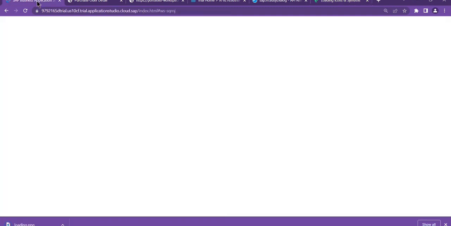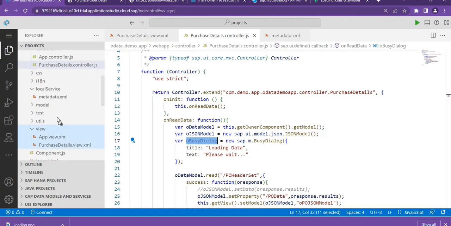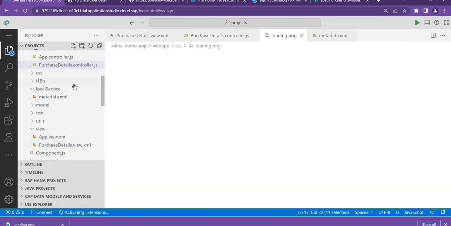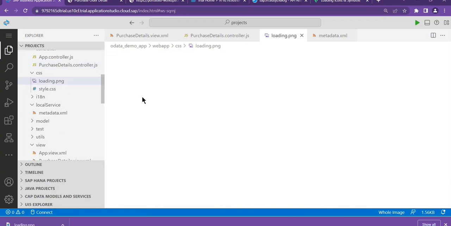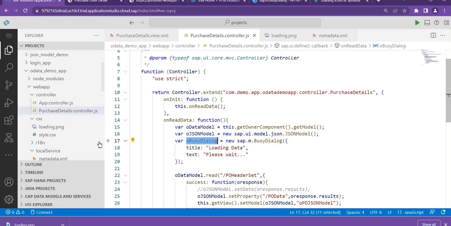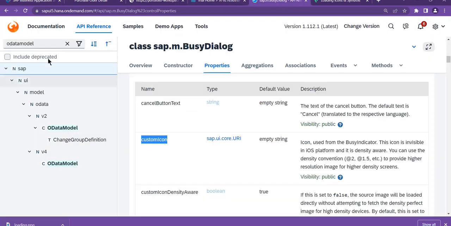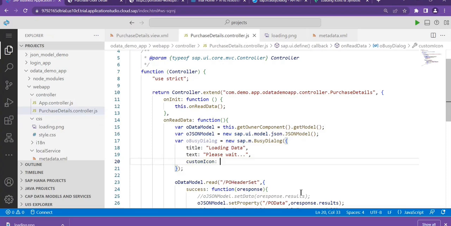Okay, so the icon is there. I'll directly upload this in the CSS folder. Okay, you can see that I've added this icon here. Okay, and the icon type is PNG. And now I'll provide a path here. Path, I'll copy the custom icon. I'll say dot slash CSS slash loading dot PNG.